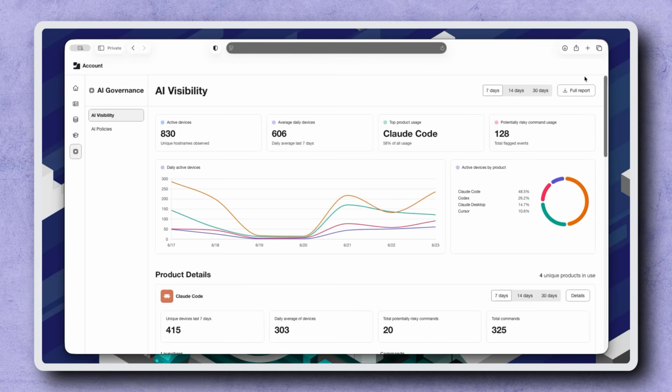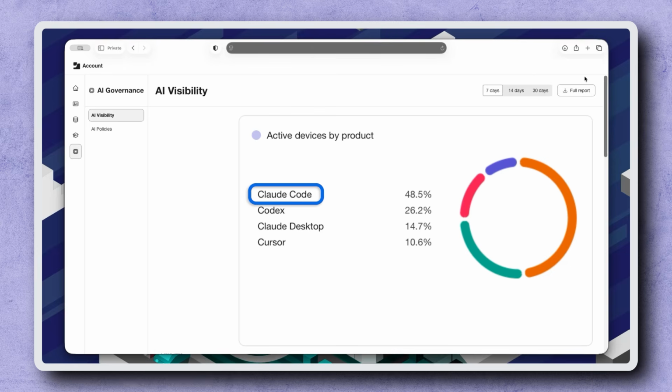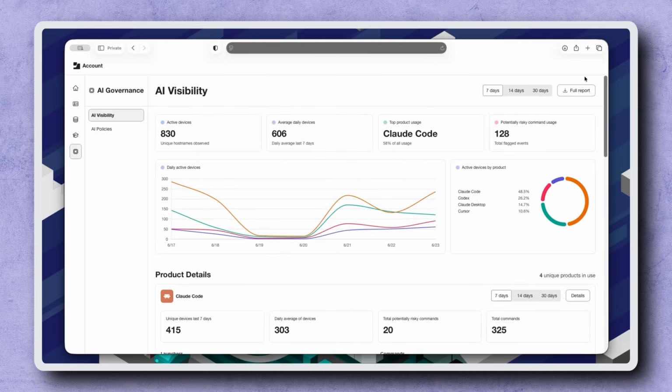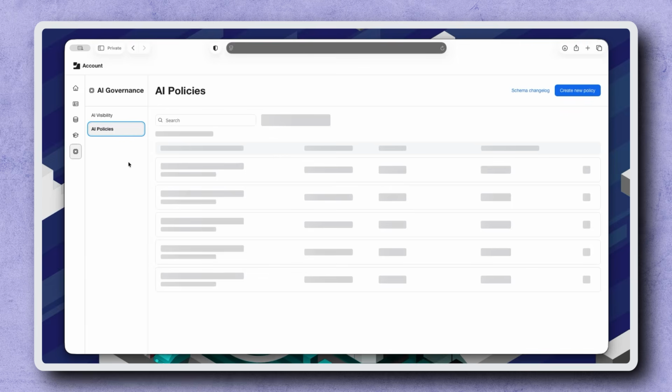Now consider this. What if our organization is only authorized to use Claude Code? Any other tools we see here are not approved by IT and shouldn't be on these devices in the first place. Now that we have visibility into what's happening in our organization, we can make informed strategic choices about which AI tools we want to deploy and control, and how we want them configured. Accomplishing this level of control is simple. Let's look at AI policies.